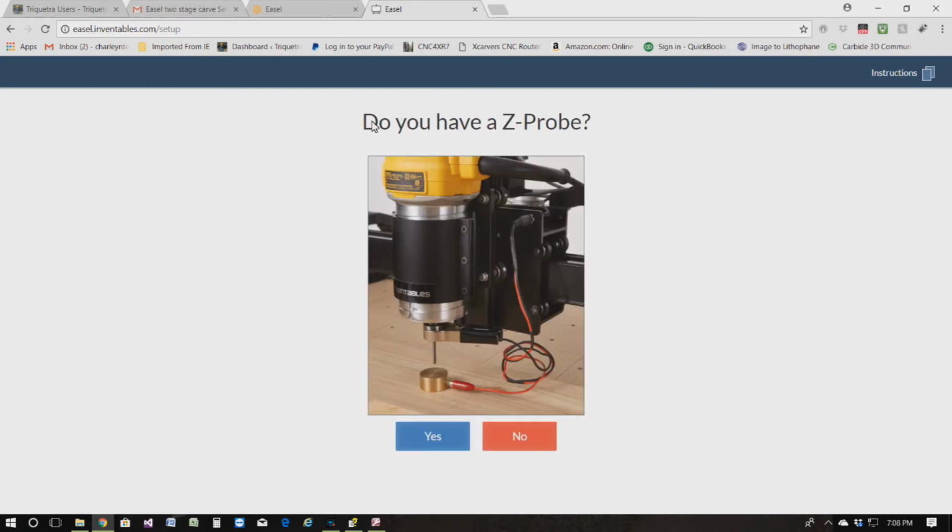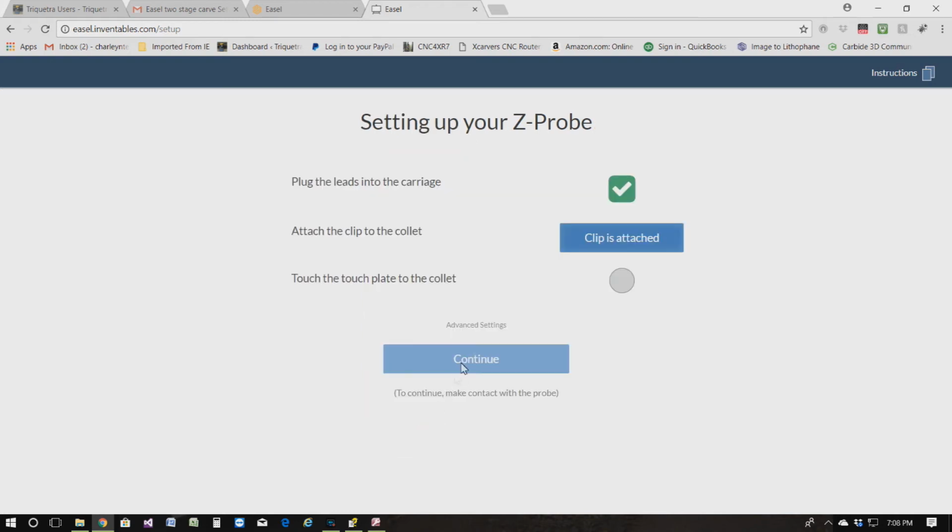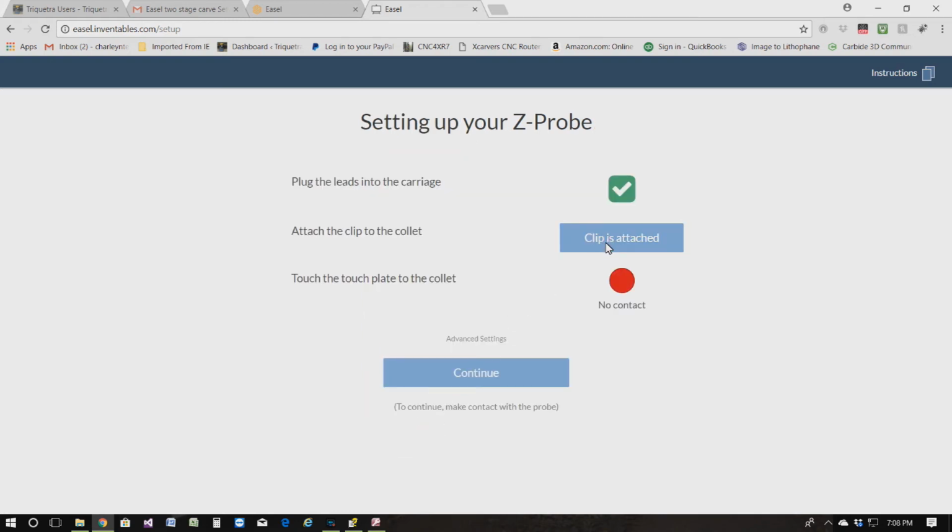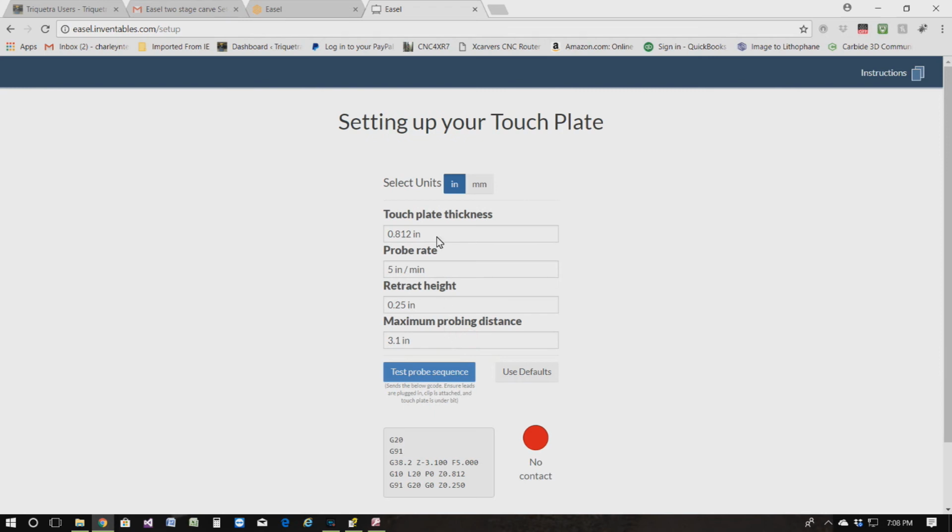Now when you get to this screen right here, you want to click on yes and click it. Clip is attached. Now you'll need to take your touch plate and either touch the magnet to the touch plate or touch it to the bit until you get this green light. Once you get that, it enables this advanced settings button. Now click on that, and this is where the problem is right here.